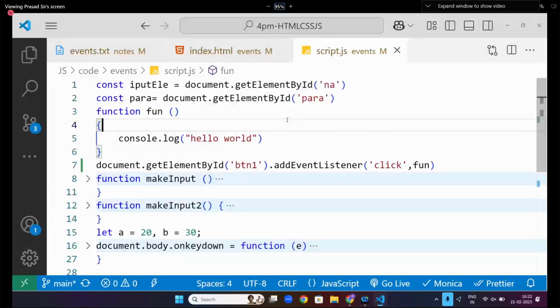Now, what is the main difference? What are the advantages of event listeners over event handlers? First one, code will be completely in JavaScript. Second one, it will have a feature called propagation. I will tell you what propagation is, but it will have a feature called propagation.